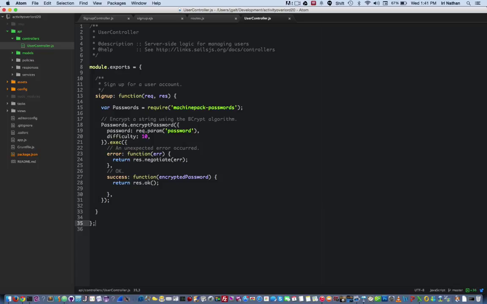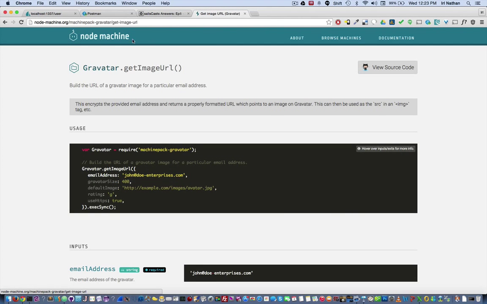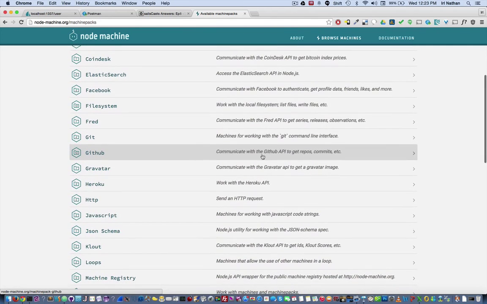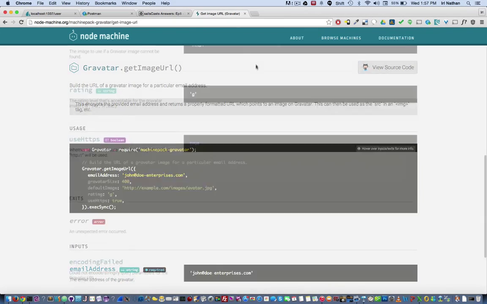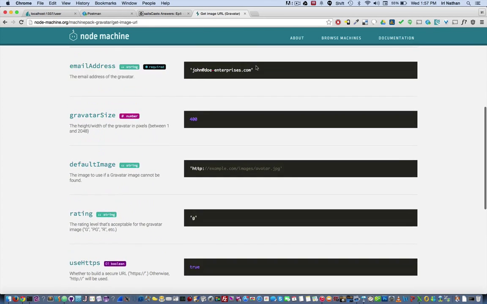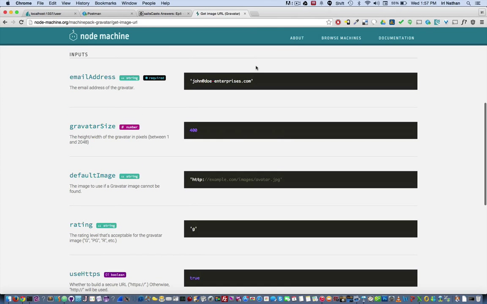So in addition to encrypting the password, I want to create a Gravatar URL from the email address that we get from our user. Let's go back to the nodemachine.org site and browse to the gravatar machine pack. The getImageUrl machine returns a URL of a Gravatar based upon an inputted email address. This machine actually has two ways we can set it up.